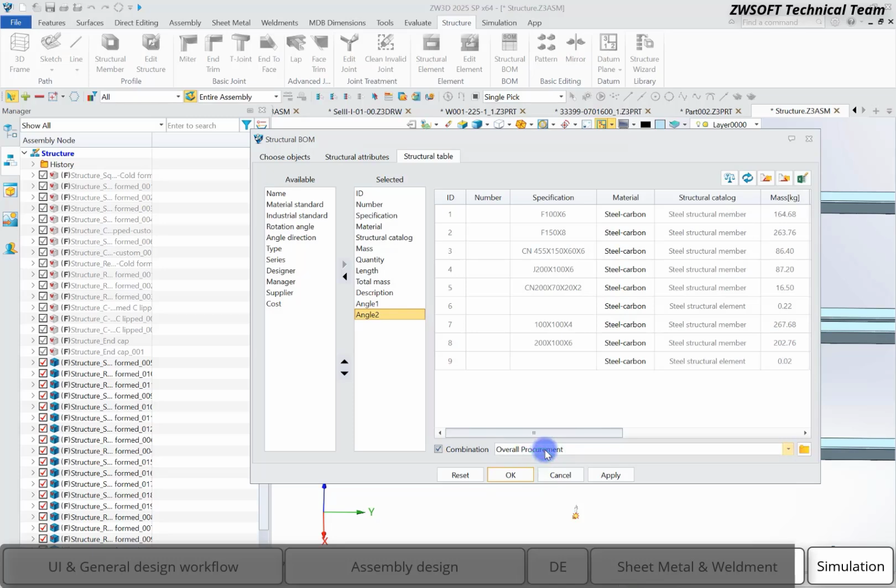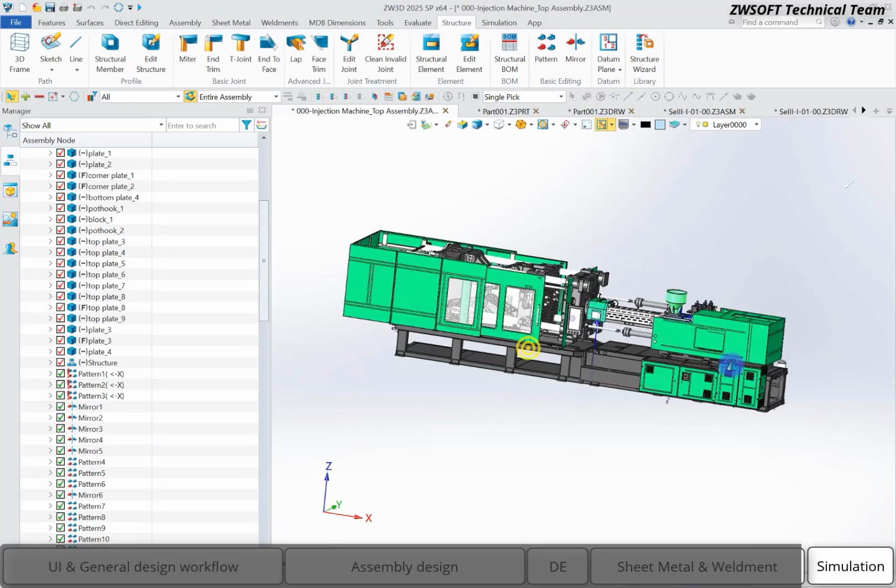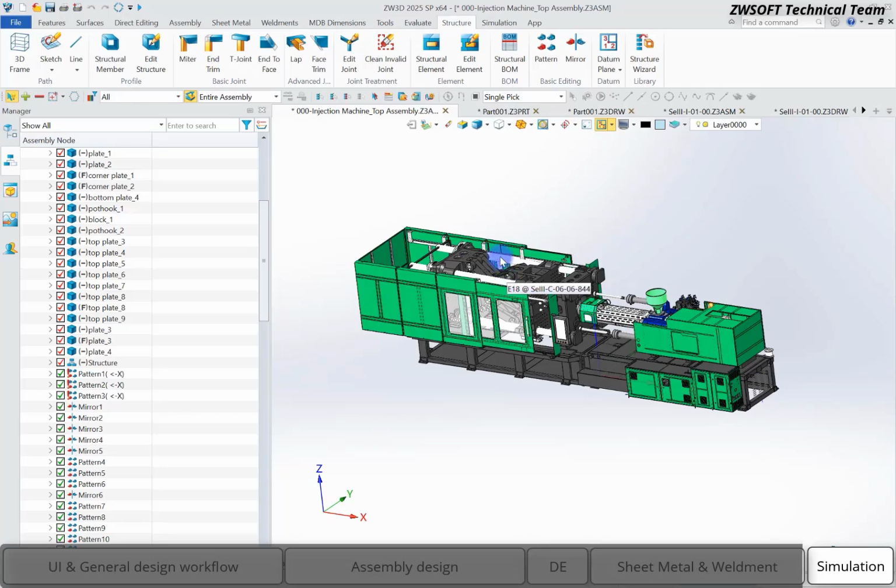So different purposes will have different combination results. Here we use the overall procurement, and also here you can switch to show the real mass, like the mass before cutting or the mass after cutting. It's very convenient. And finally, you can export to Excel. So everything is perfect for the structure design.